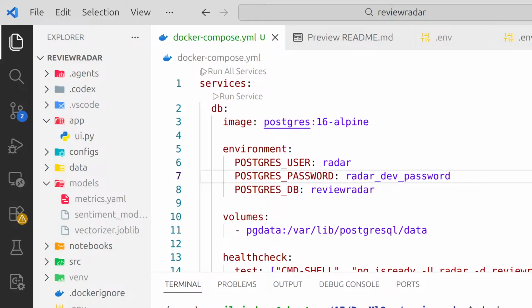Now this psql, what is this? This is the PostgreSQL command line client, right? It allows us to communicate with PostgreSQL. So this is psql, and we have -U radar. U is, we are saying, user. So -U radar means the username is radar. Connect as PostgreSQL user radar.